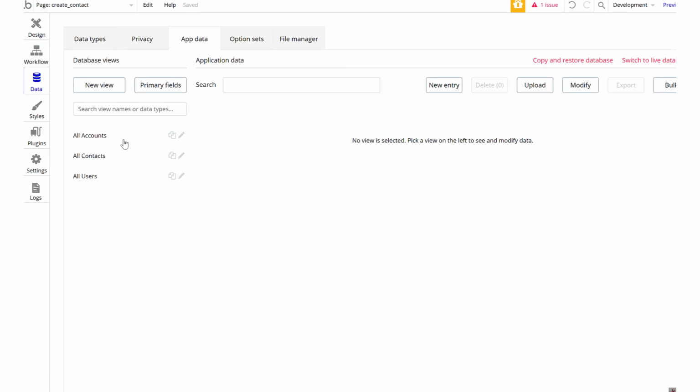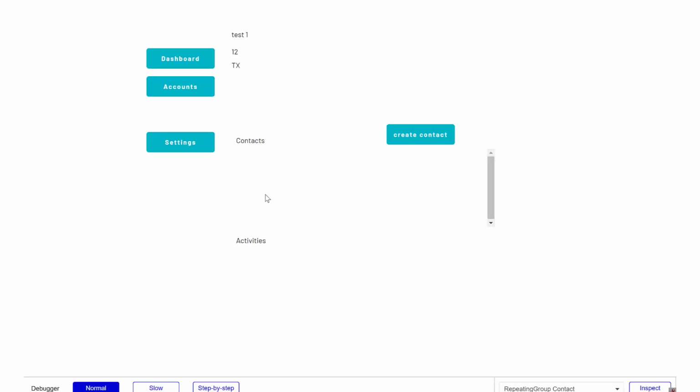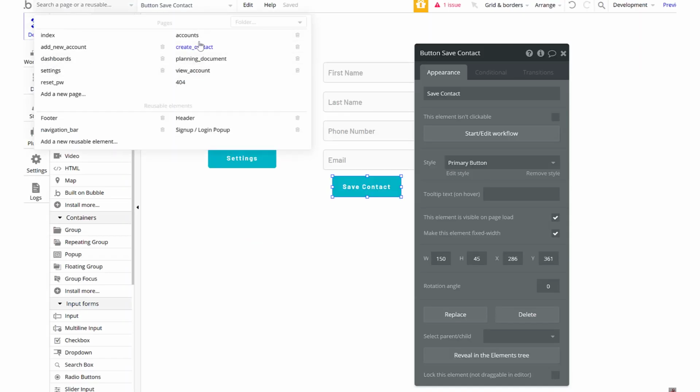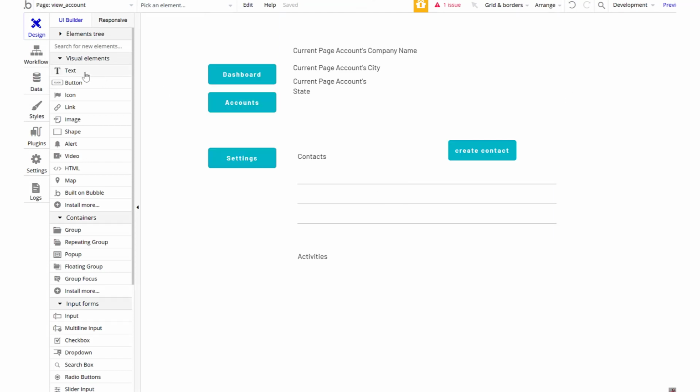So we go to app data. Always good to check all contacts. Account assignments there. Fill it fake door. Phone number. Blah blah blah. Still didn't show up there. Oh, I know what I did. View account. I didn't tell it to show any information.